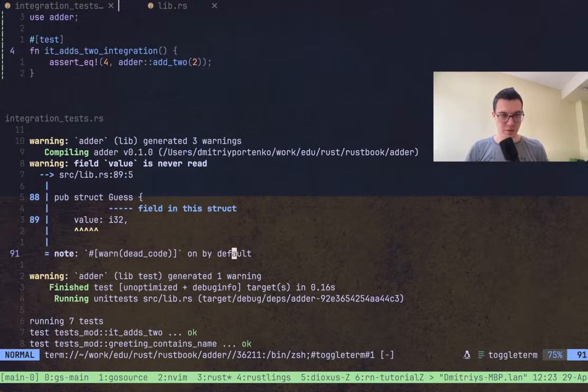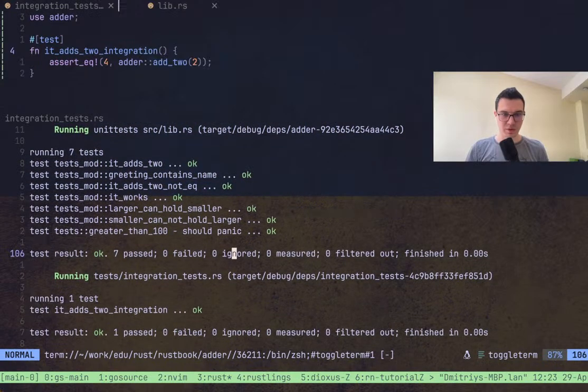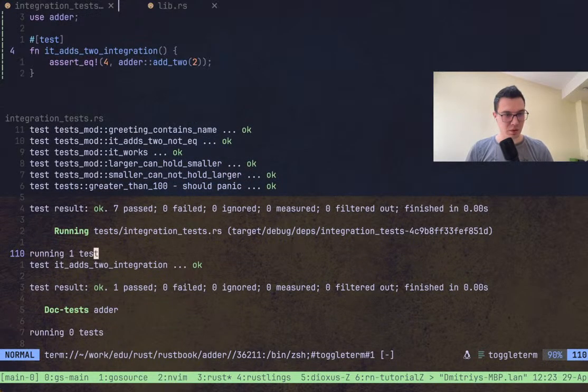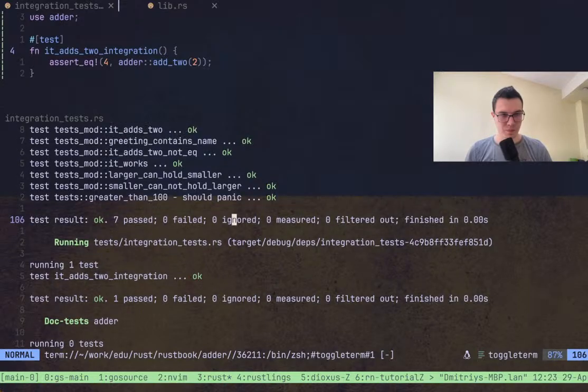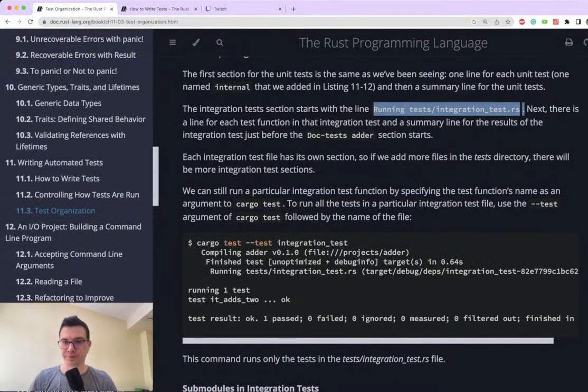Compiling. Running 7 tests. It doesn't say what exactly it runs. Okay. But here it specifically says running test integration test rc. And then docs test header running 0 tests. Yeah, this is fine.